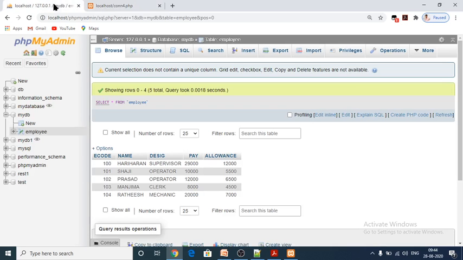The next function is the closing function, which is used to close the database connection between PHP and MySQL. This is how we have to create a link between the database and the PHP scripting language. With this, lesson 9 is over.